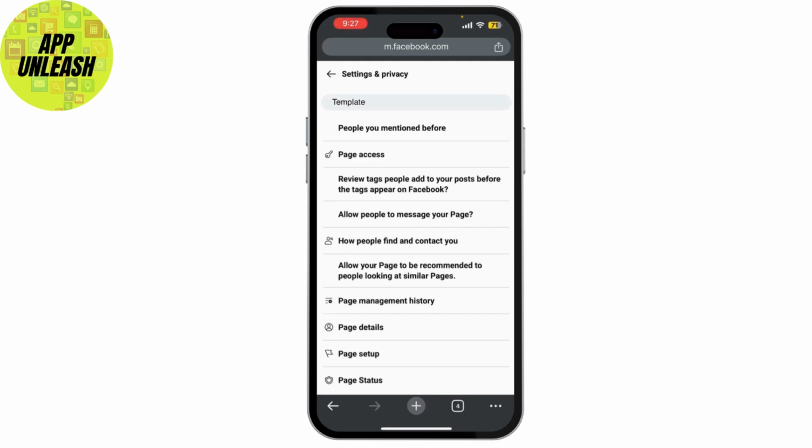And once your shop preferences are set up, it's time to add your products. Click on add products to start adding items to your Facebook shop. Once you've added your products, you can organize them into categories like clothing, electronics, or any other categories that make sense for your business. And that's it.